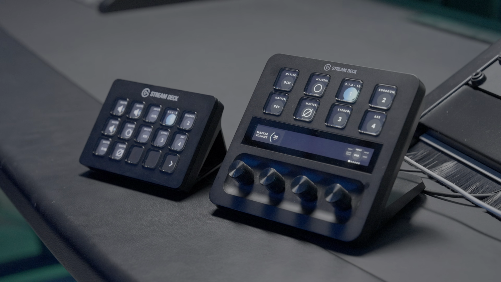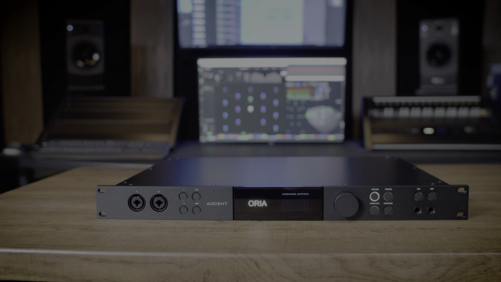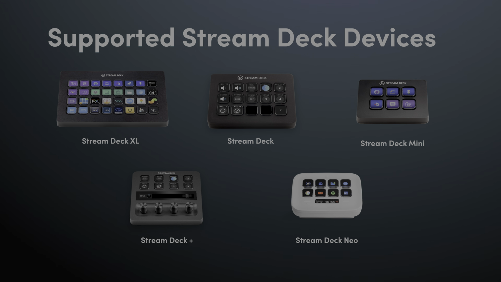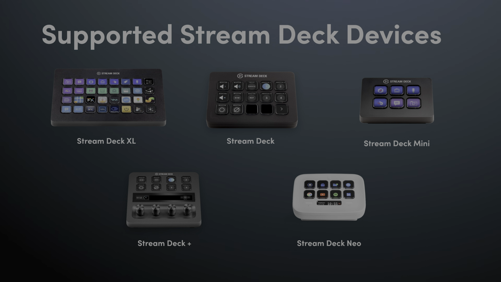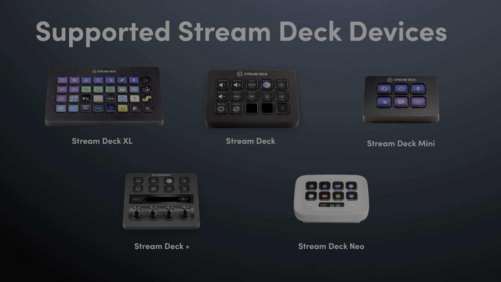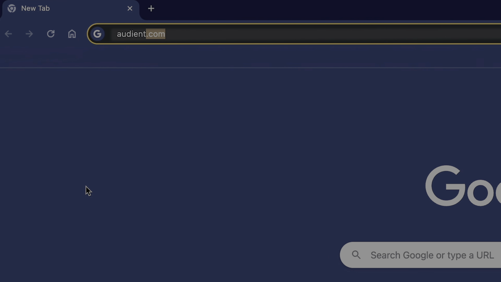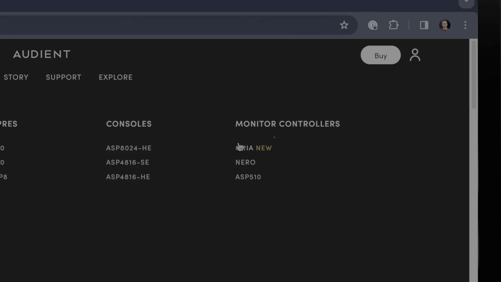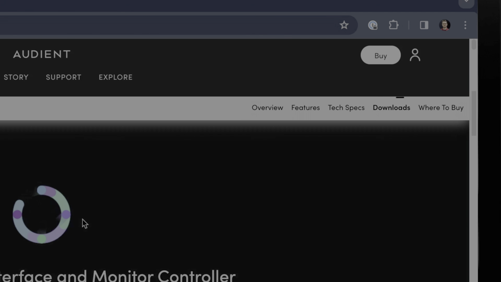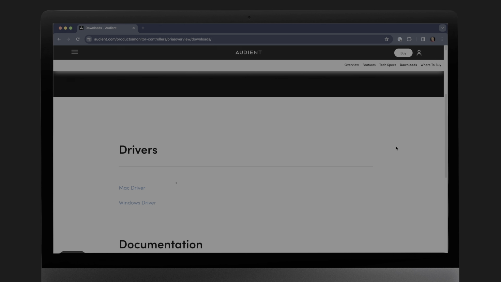In this video, we're going to look at using a Stream Deck with our immersive audio interface and monitor controller ORIA, how to get set up, and some of the basic functionality. Firstly, we highly recommend updating your ORIA software and firmware to the latest versions. The ORIA software installer can be found on the Audient website, on the ORIA page and under Downloads.